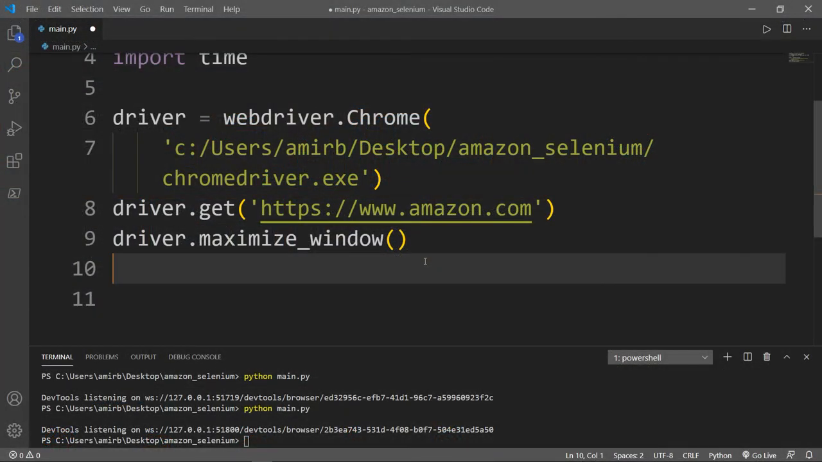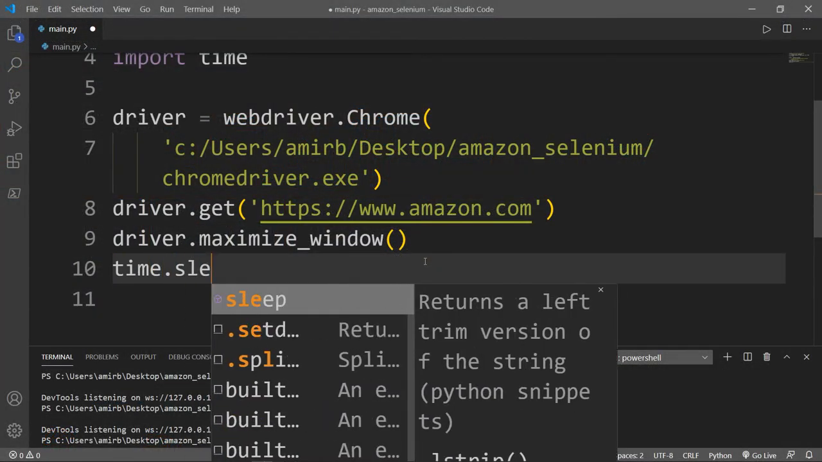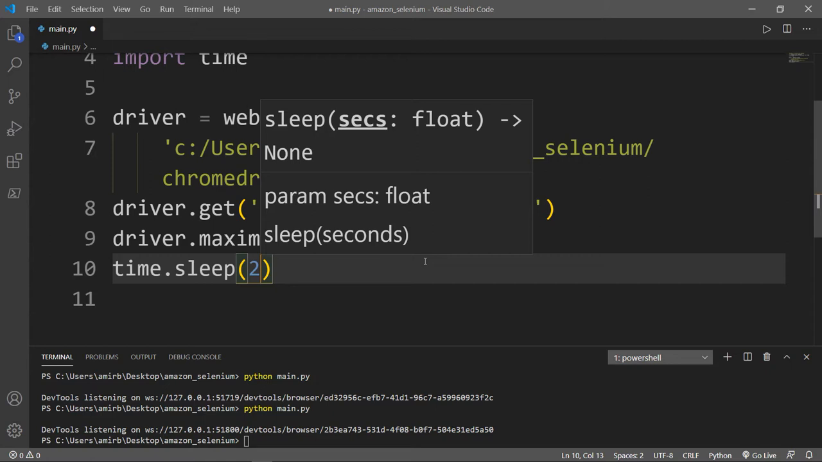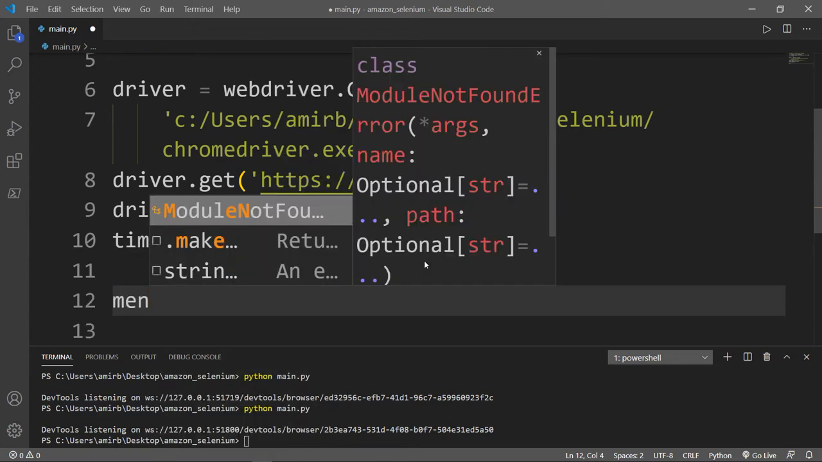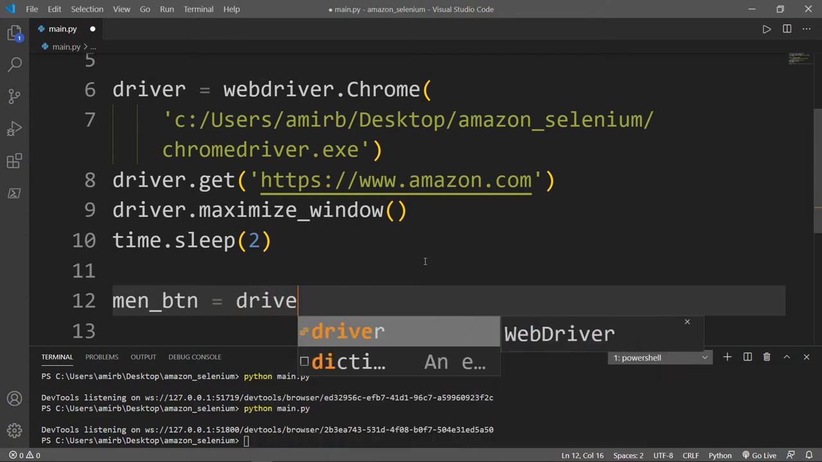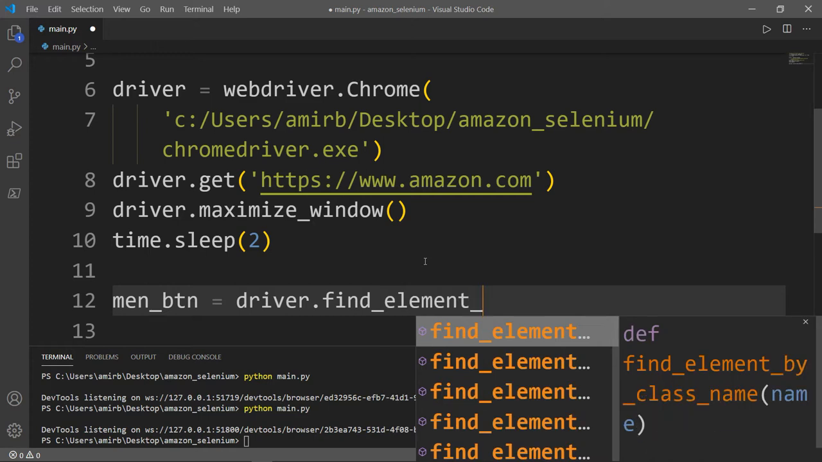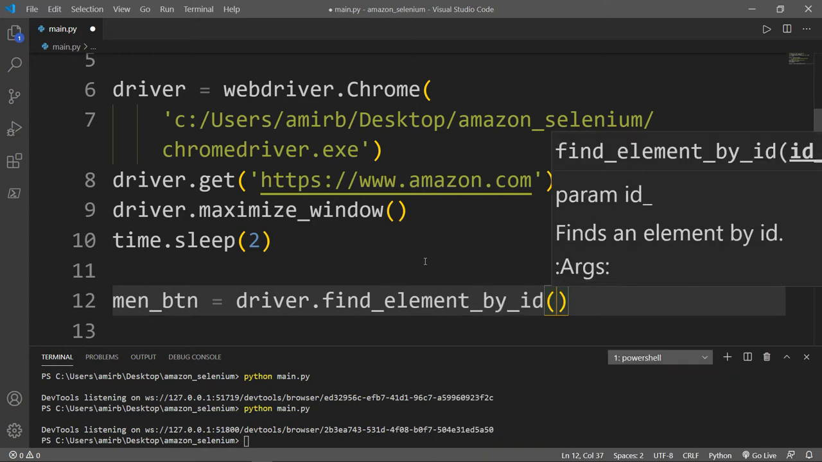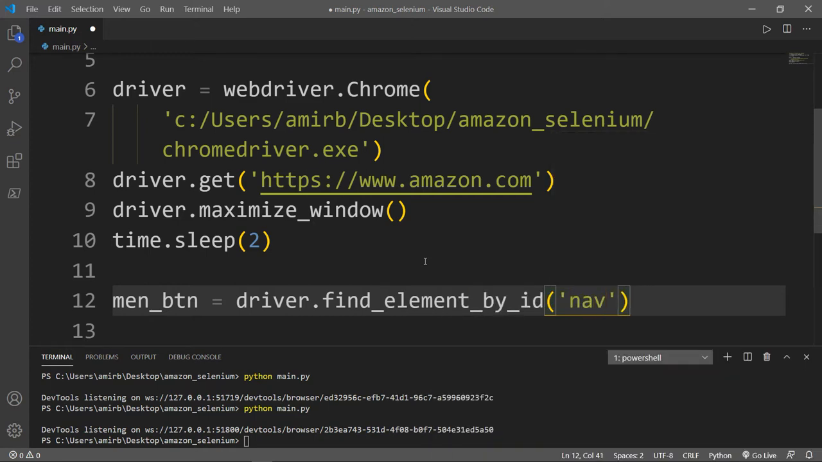What I want to do next is give some time for the web page to load. Let's say 2 seconds. And let's create a variable. We'll call it menu_button. And this will be equal to driver, which is our WebDriver class, dot find_element_by_id. And inside here, I want to pass the exact ID name which I have shown you in the web development tools in Google Chrome.